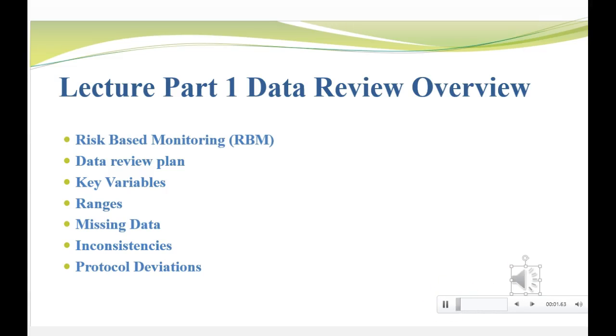In this Part 1 lecture, we're going to cover risk-based monitoring, the data review plan, key variables as they relate to data review, and common data review checks such as ranges, missing data, inconsistencies, and protocol deviations. In the Part 2 lecture, we're going to focus in depth on query generation and resolution.